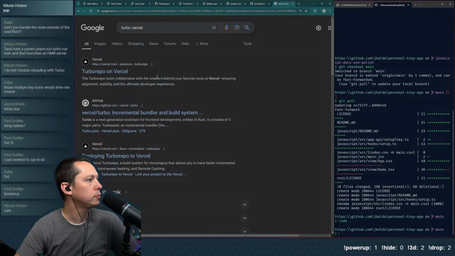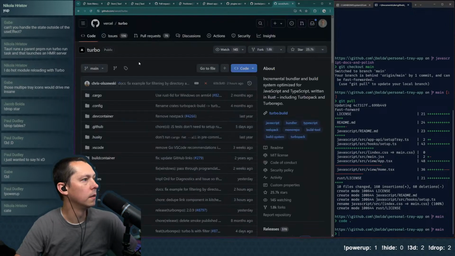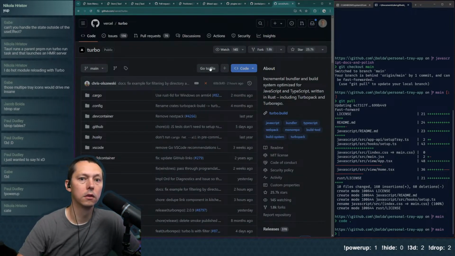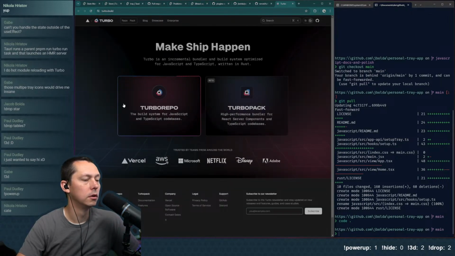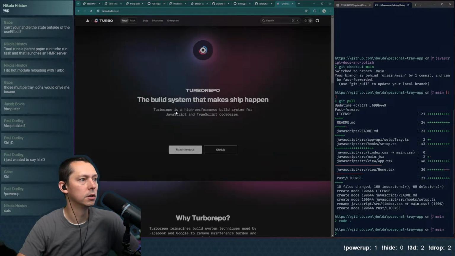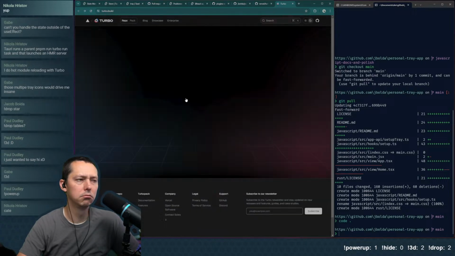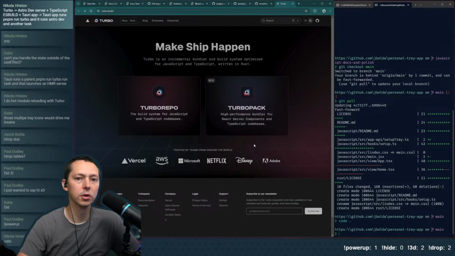Vercel. This is what I was thinking of when you said Turbo. But there's also Turborepo, which I guess they've now renamed, is the thing that used to be just Turbo. But Turbopack is the builder.